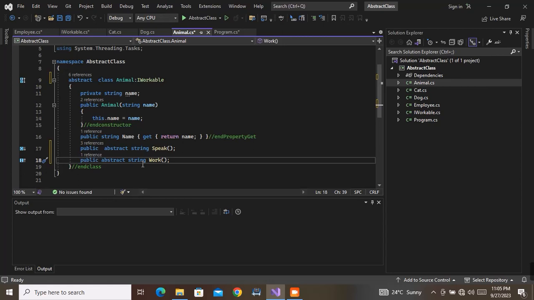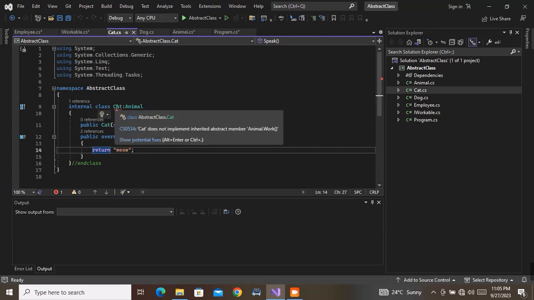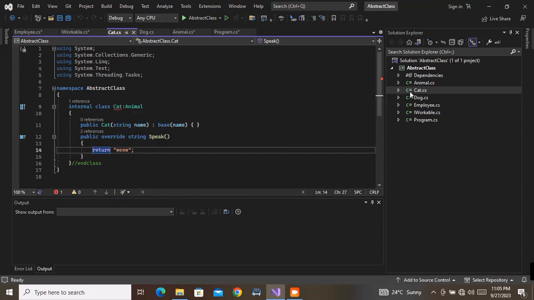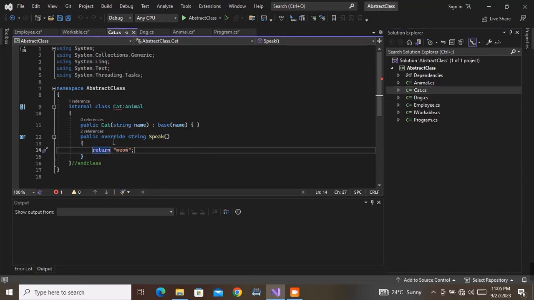So inside of the Animal class, I do not provide an implementation for IWorkable. What I am doing by saying public abstract string is saying that whichever child inherits from Animal must provide an implementation for this. So let's go inside of the Cat. Now we have a problem: Cat does not implement inherited abstract member Animal.Work. Let's go inside of the Dog. The Dog also has the same problem. So Dog and Cat will provide an implementation for that.